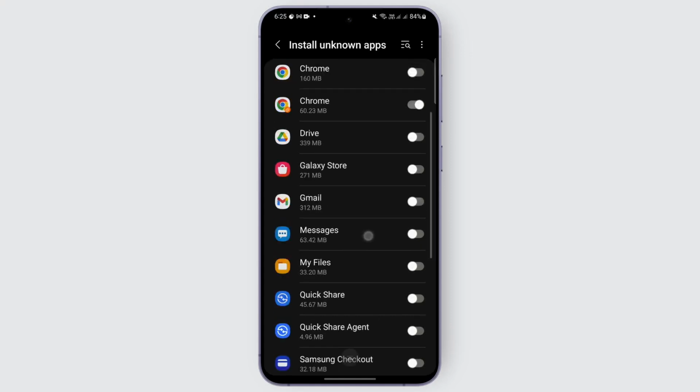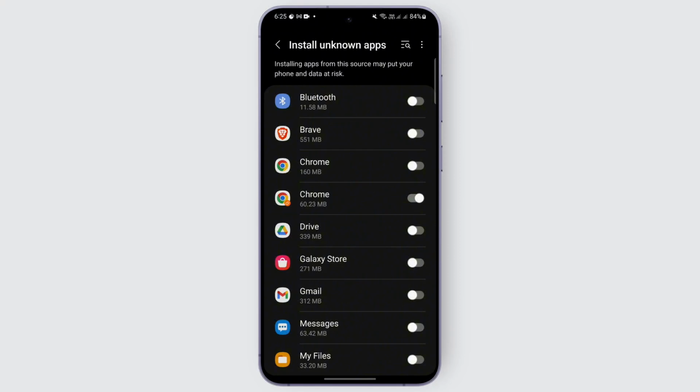Same goes for other apps as well. If you want to download any apps from other apps, you may just turn on this option if it is not allowed, and get back to settings and just follow the steps. So therefore, by following this method, you can install unknown apps on your device.